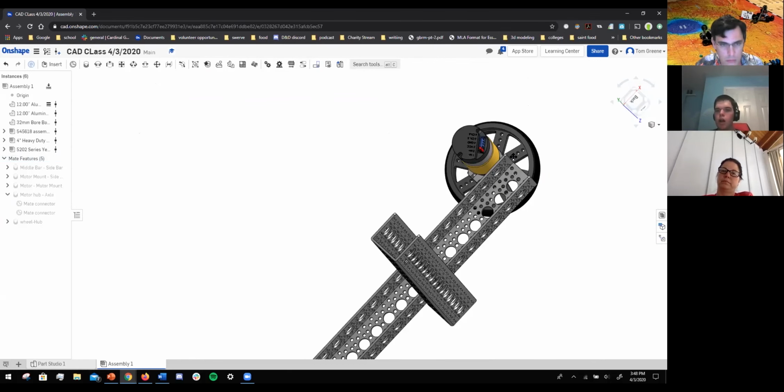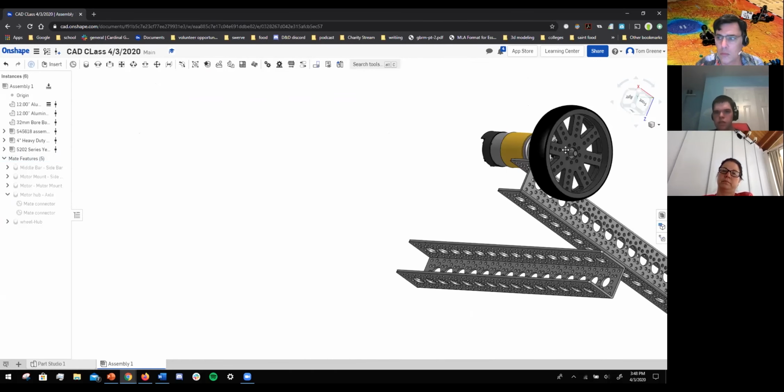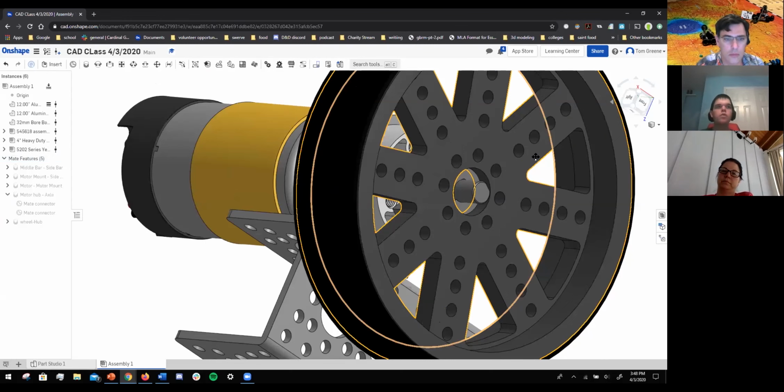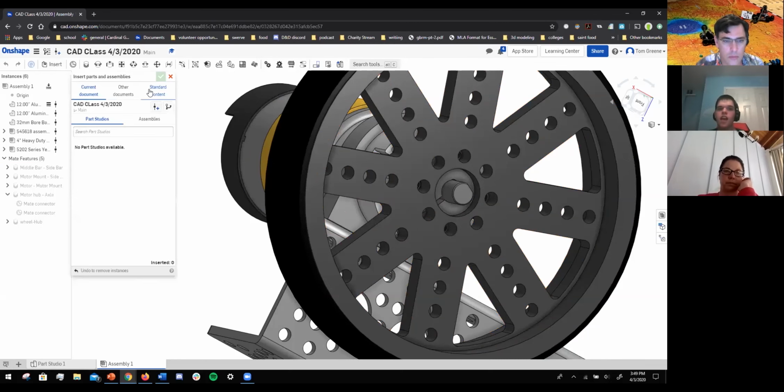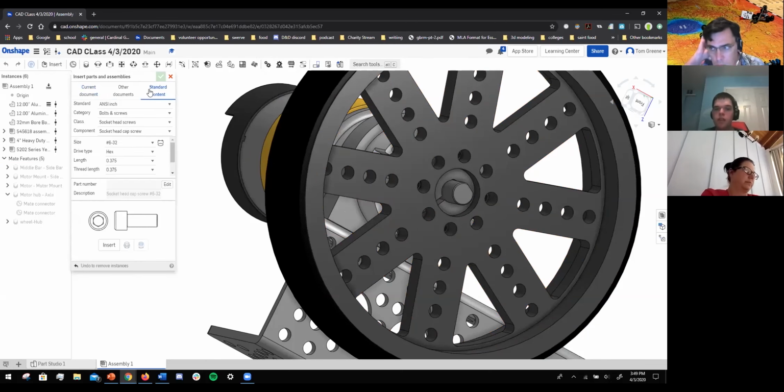Screws are an often overlooked piece of the model, but they're really useful to put into models because it means you can see, is there enough room for the screw head? Is the screw actually accessible? Things like that. So to put in screws, we're going to use that standard content tab that I sort of skipped over earlier. Standard content is where you can almost generate parts.